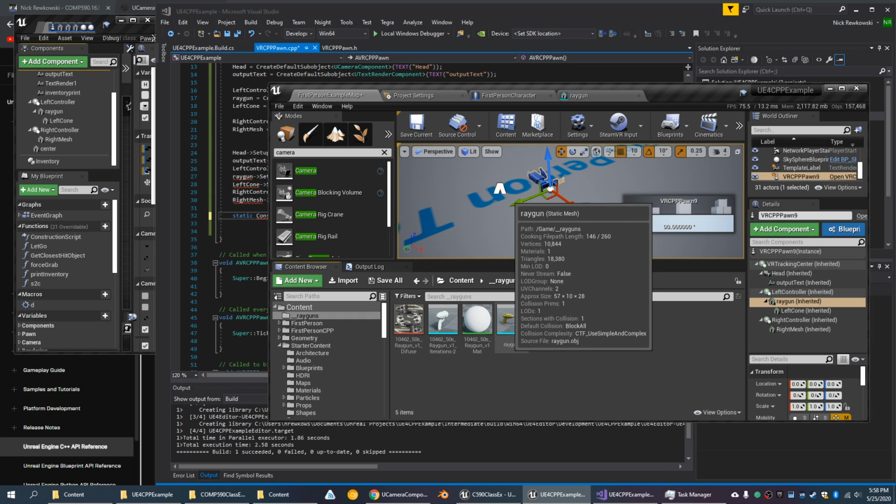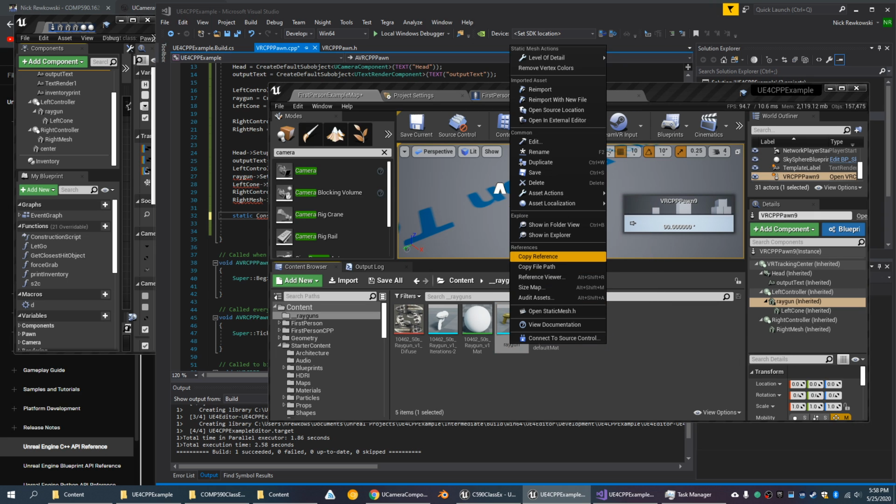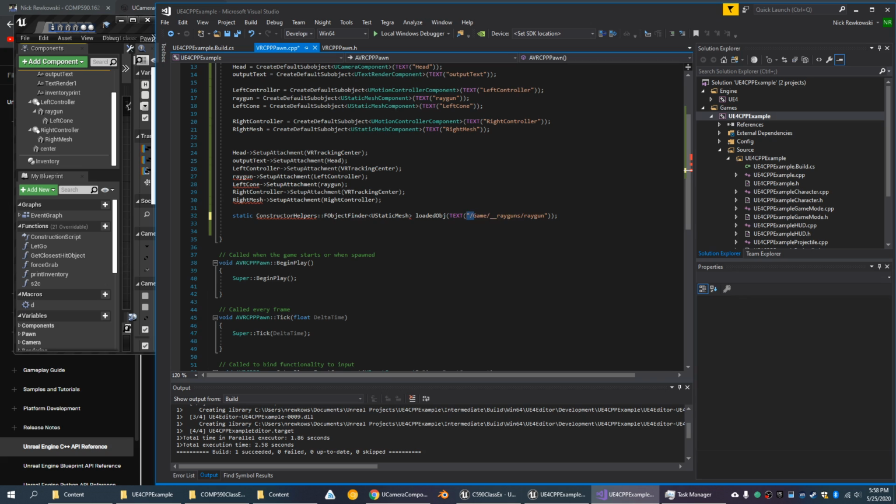You can get this path by just looking here. So you can see game Rayguns at the path up there. Also, another thing you can do is right click and do copy reference and paste that here.